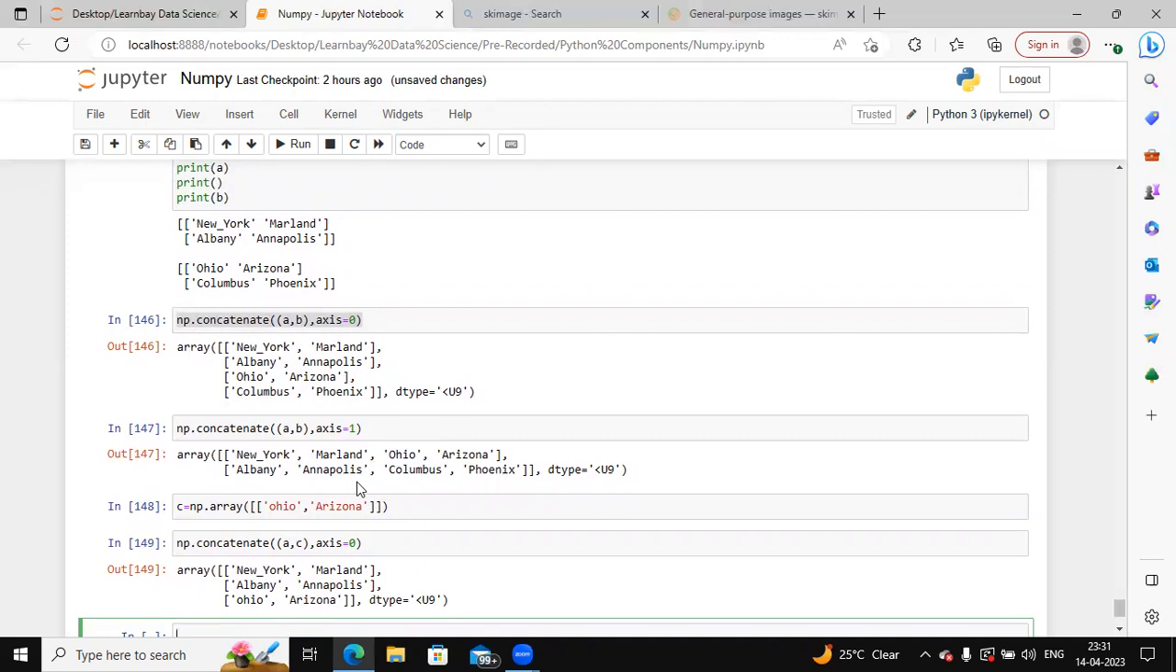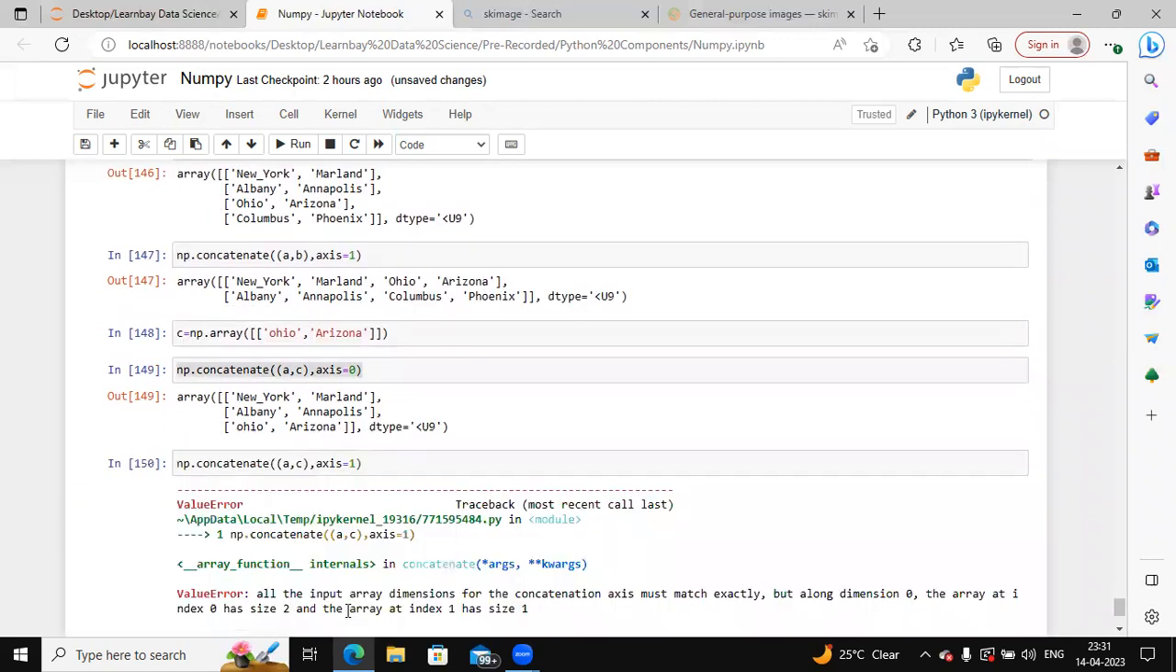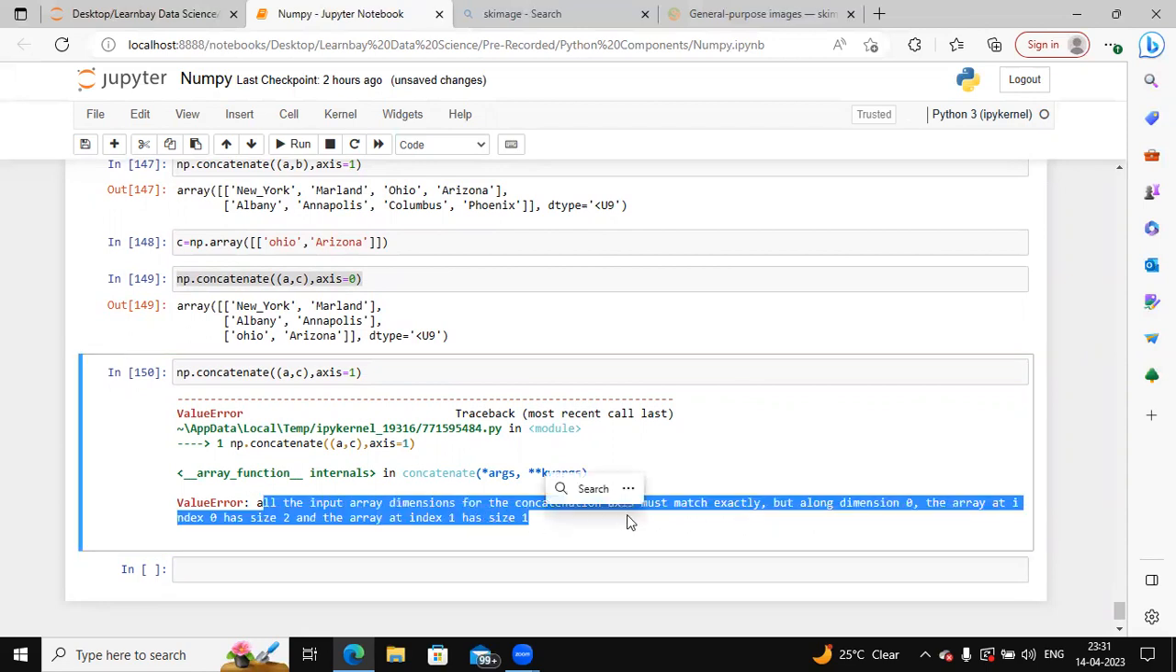Yeah, okay. So now we have two columns and only one row. This was possible. Let's do the concatenation operation along column. You can see the concatenation along the column is not possible because it's showing a value error: all the input array dimensions for the concatenation axis must exactly match. But along dimension 0, the array at index 0 has size 2 and the array at index 1 has size 1. Because of this reason, the concatenation operation is not possible.